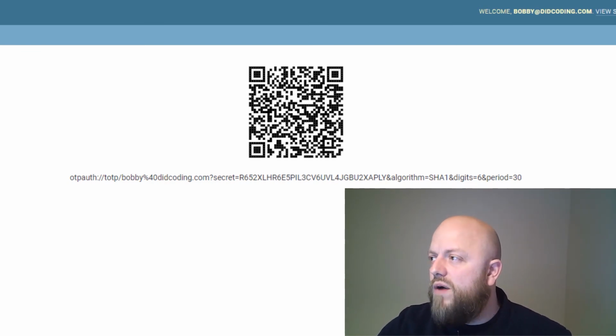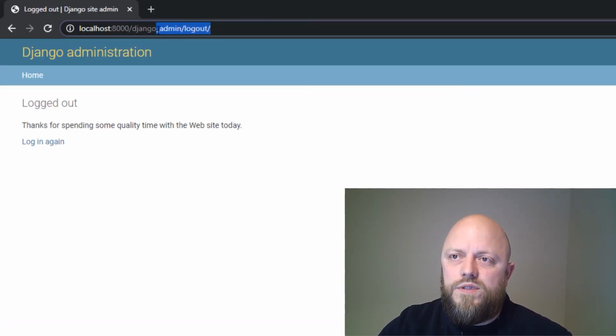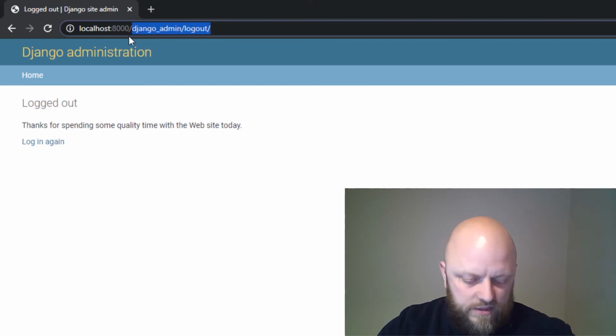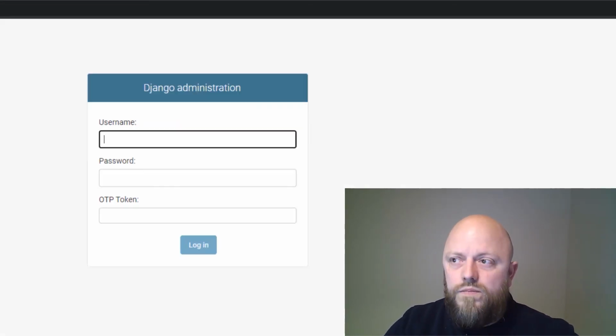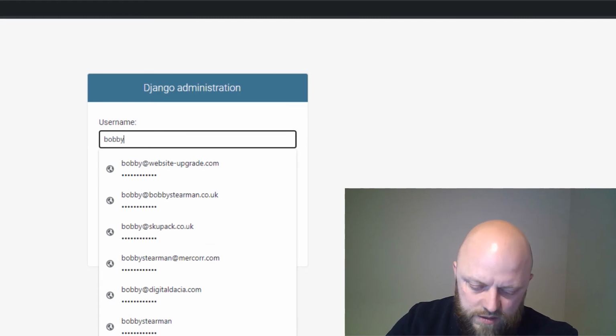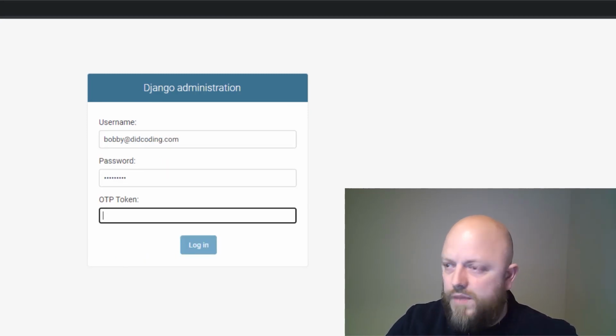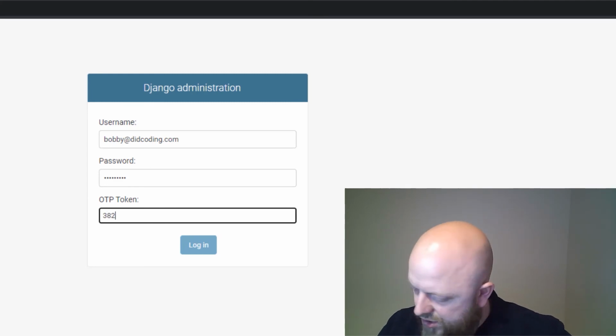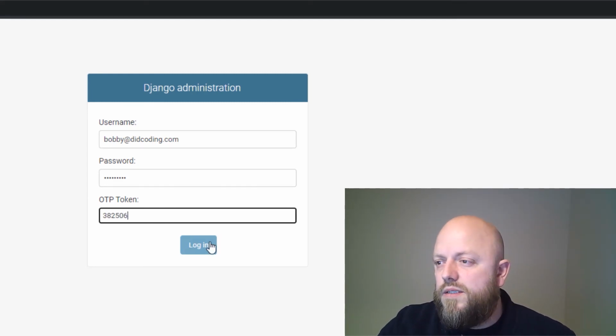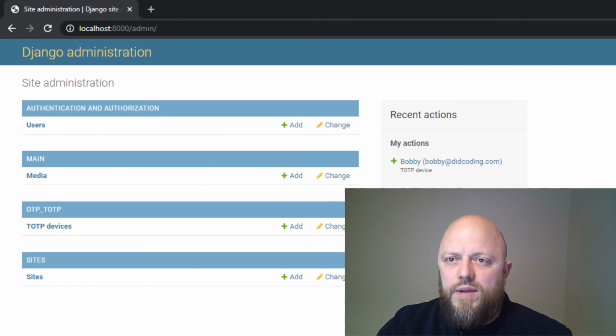So I'll log out just to show that this does work. Admin. The six-digit code is 382506. There we have it. It looks identical to what it did.